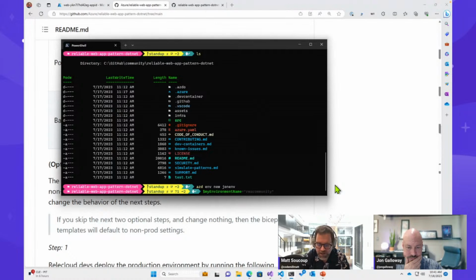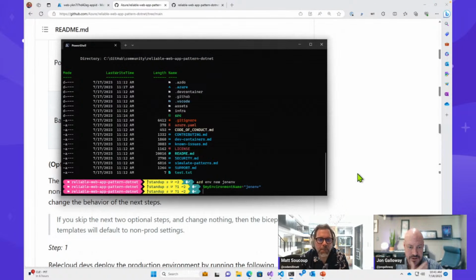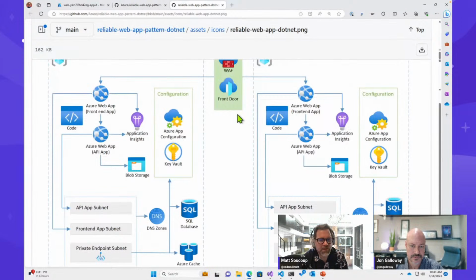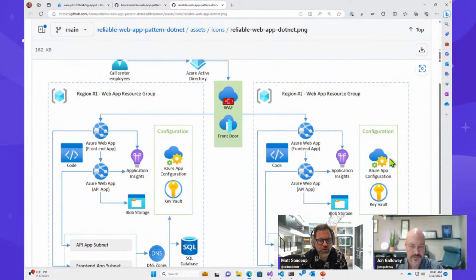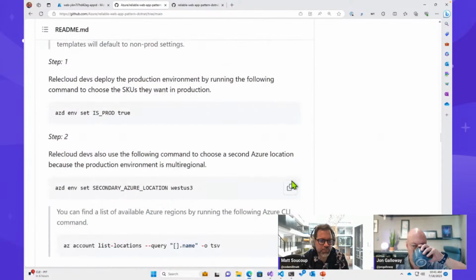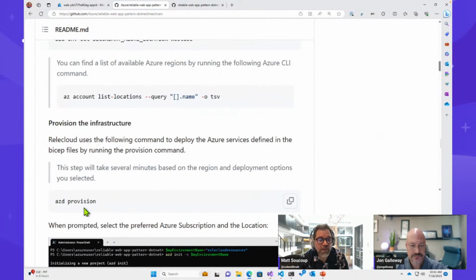JONENV. All right, good. And so now what I'm going to do is leave isProd being false, because when we set it to isProd true, what the deployment's going to do is create a whole separate region for us. And we show how to do it. We just want one region for now. It's just development. And then it's azd provision.